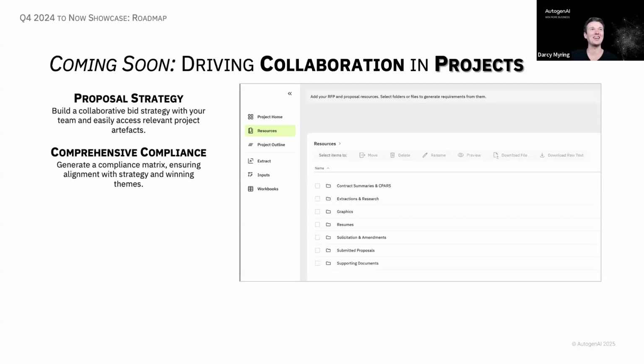shred functionality. I forgot the word. So that'll allow you to tag specific tasks against specific pieces of compliance, and also strategic storyboarding and whatnot as well. So a lot of new additions to the project space too.